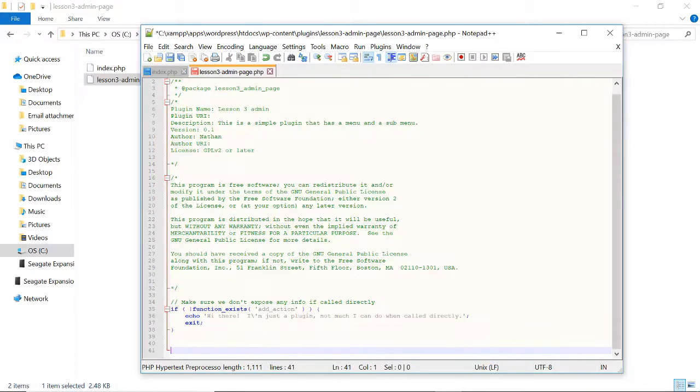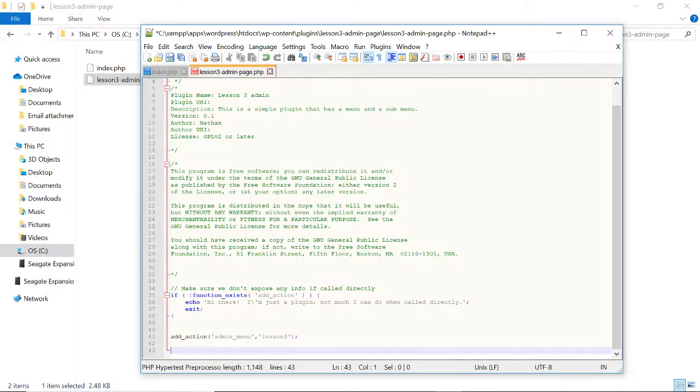Okay, so the first thing that we need to do is add our action. So let's add our action. The hook for this is the admin menu. So this is where we're hooking our code to. We now need to create the name of our first function. So let's just call it maybe lesson 3. Okay, and now we need to create that function for lesson 3.